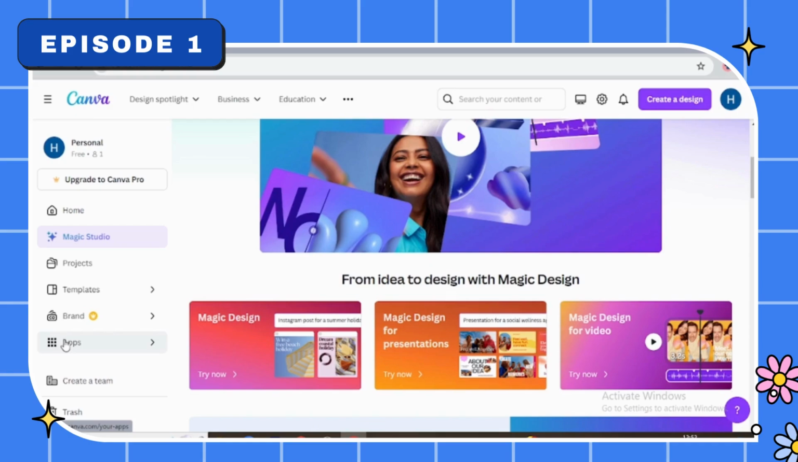Then we have the create a team option. If you are working in an office, a team of designers is there, and everyone has to give their input to a particular design, then you can create a team. Okay, and that is the trash bin.